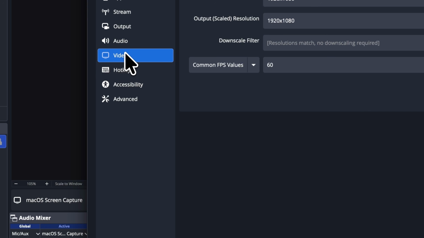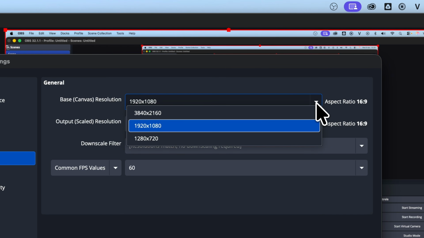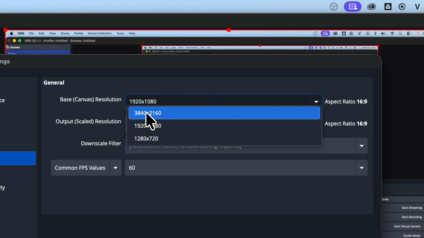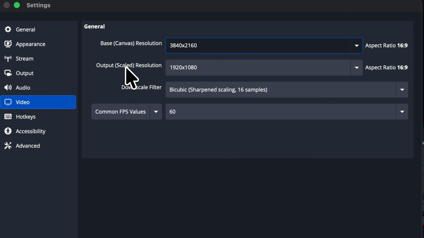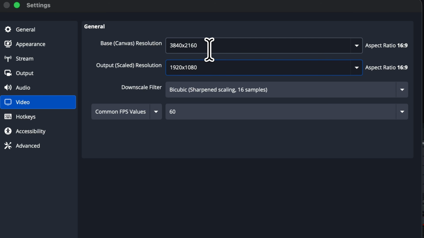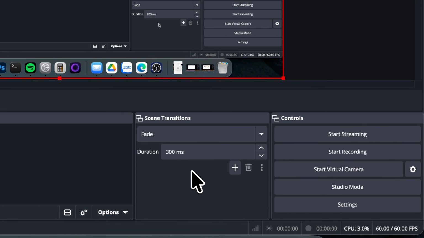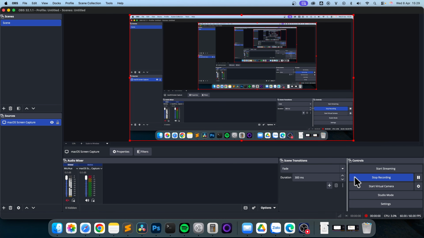Now go to the Video tab. In my personal experience, I like to set the base canvas to 4K and the output scaled resolution to Full HD. Setting it up this way gives me a noticeably sharper final video compared to just setting the canvas to Full HD right from the start. Let's test it out by hitting Start Recording one more time.